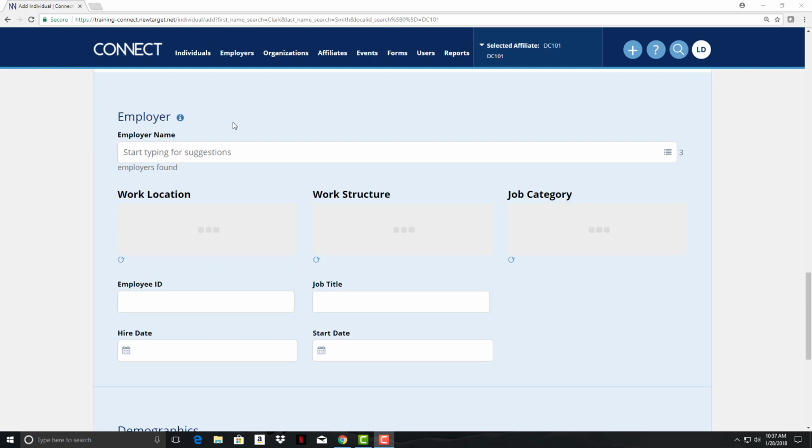Scrolling down further, you will see the section that you can use to connect this individual to an employer and employment detail. Most AFT affiliates are associated with just one employer. However, it's not uncommon for a local to represent members who work at different employers.